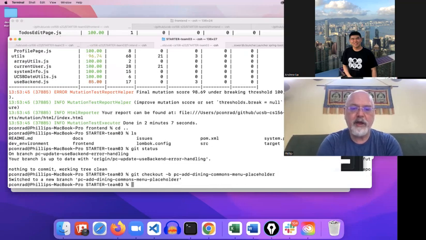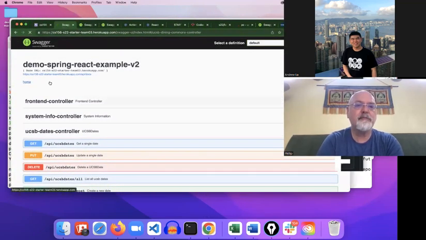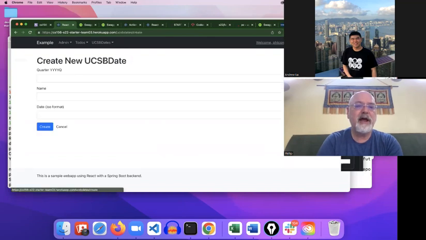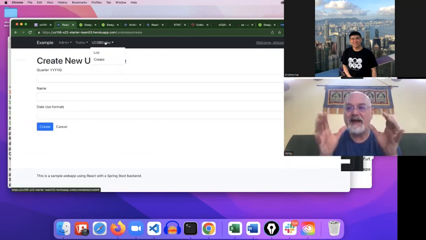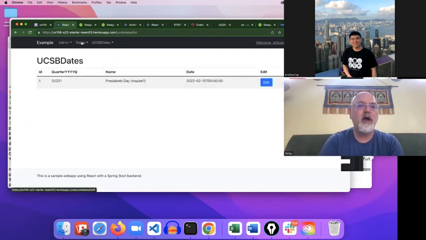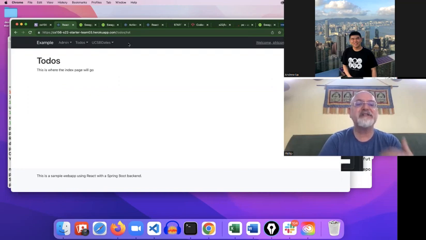The first thing I want to do is go back to the home page here. You can see that on the navigation bar we have these menus. The UCSB dates menu has a list option and a create option. What we're going to do today is dining commons list. We're going to make dining commons list work. If I look at to-dos, you'll see that to-dos right now just has two placeholders. The first thing I'm going to do, and this is going to match how you're going to work in Timo3, is add to the menu a placeholder. To-dos, this is where the index page will go. I'm going to add a similar placeholder for the UCSB dining commons.